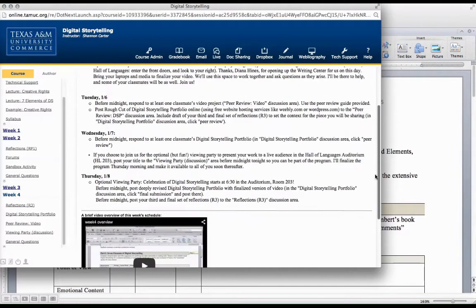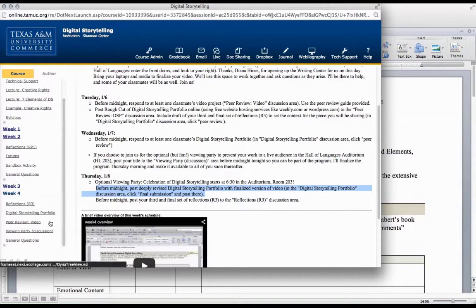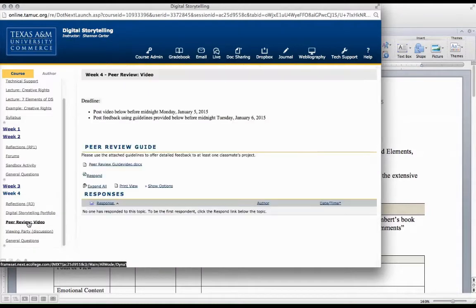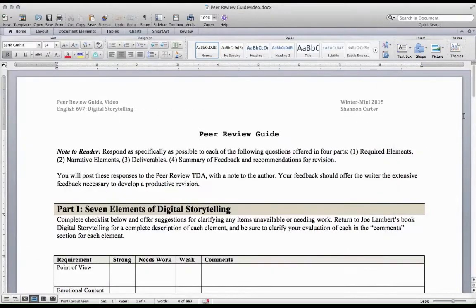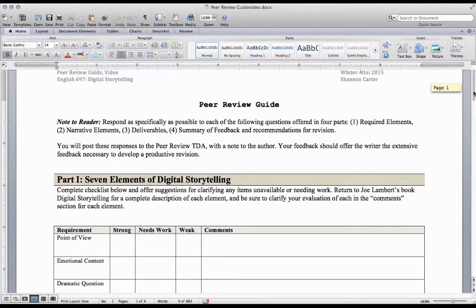with the digital storytelling portfolio on the 8th. So that'll give them a couple of days to do any sort of feedback that they can. Okay, so I've downloaded that right here. And let me just walk through what we're looking for.